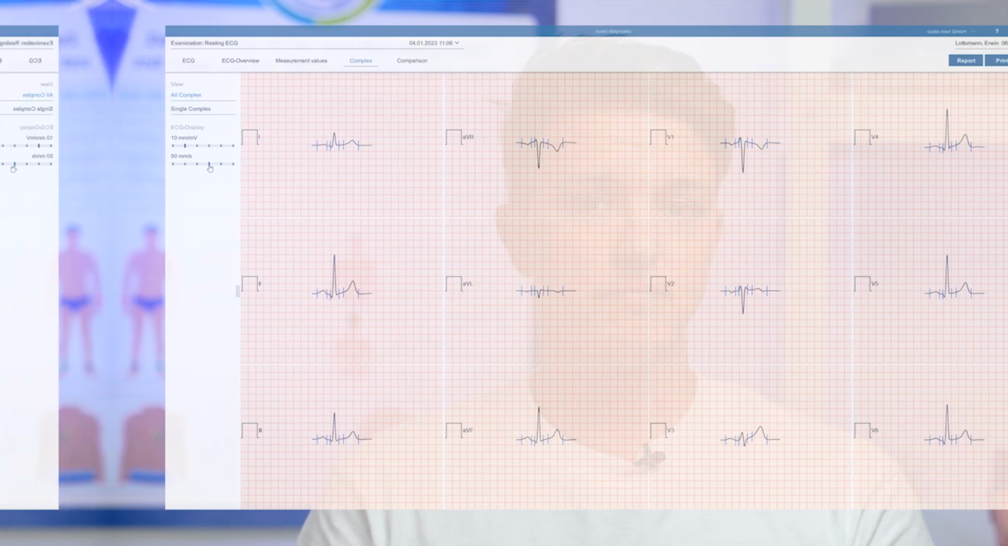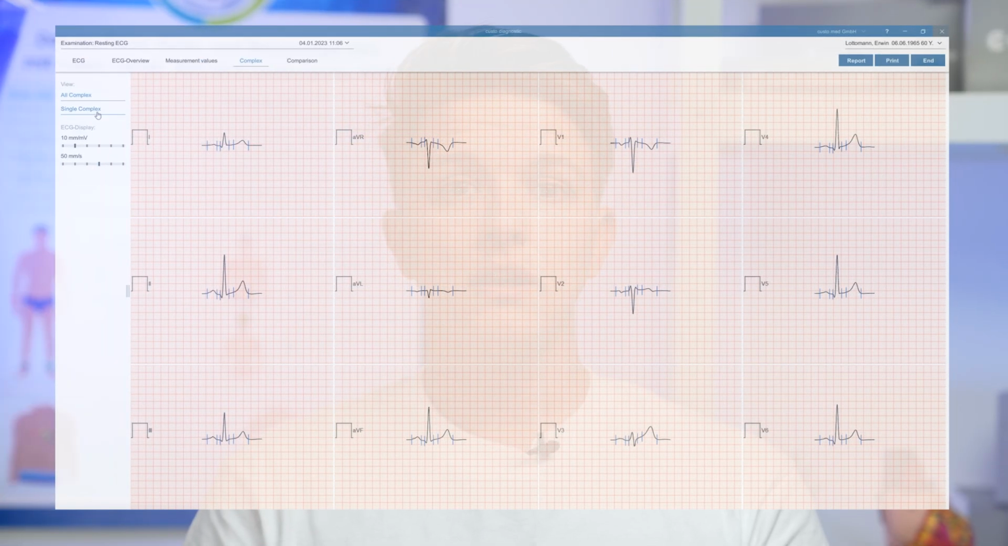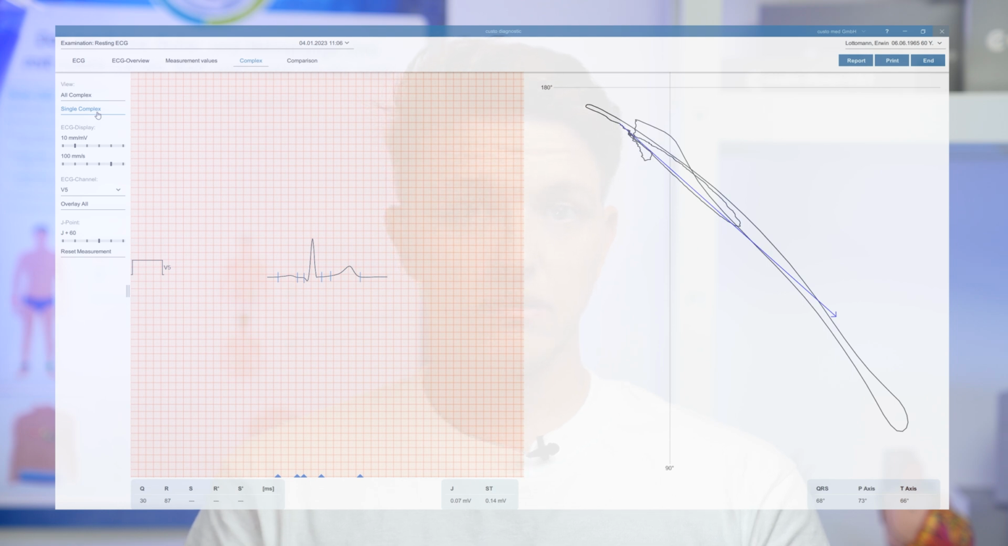or the reading speed. If you then want to have a closer look at each sum complex, you just click single complex on the left, and you will then get a bigger view on each channel and their sum complexes, as well as the corresponding vector loop on the right-hand side.